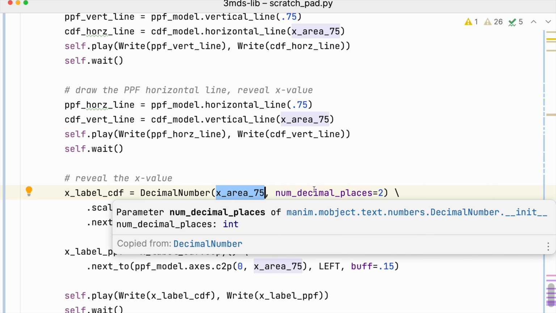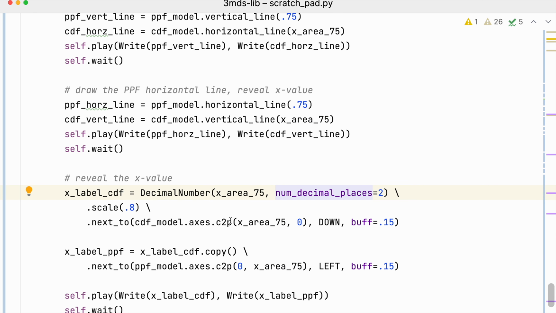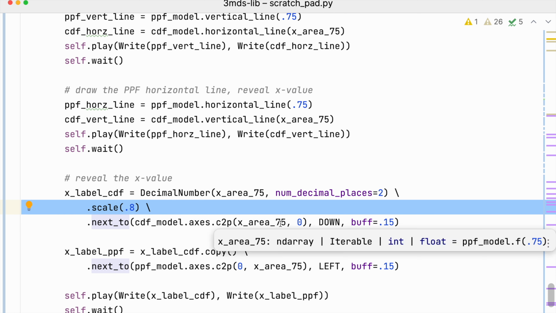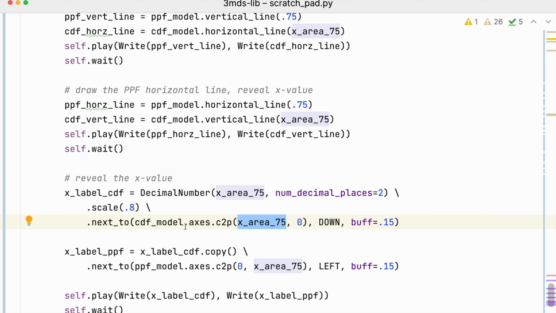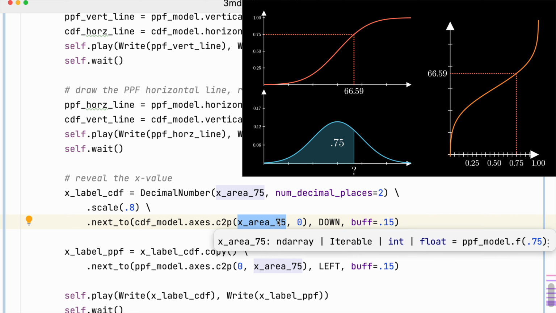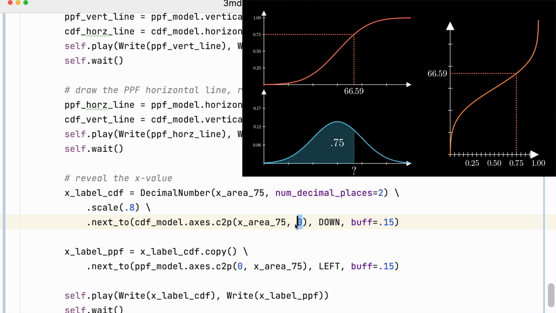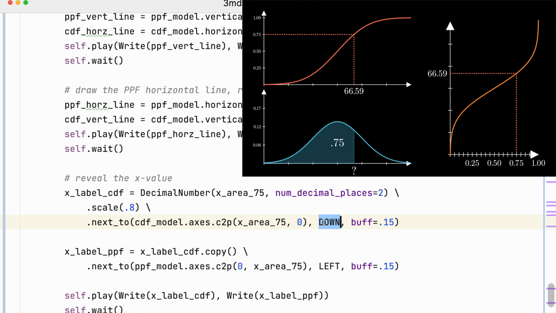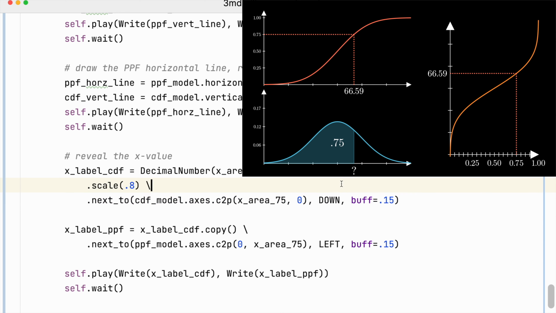And I'll put in that label of what that X value is, coming out of that CDF or PPF. I'll set it to 2 decimal places, scale it down by 0.8, and then I'm going to put it on the CDF model on the axes where the X value gives me 75% of the area. I'll also set the Y value to 0 because I want that point to be right on the axes. I'm going to put the label right below that and give it a buff of 0.15. So that's the CDF label.